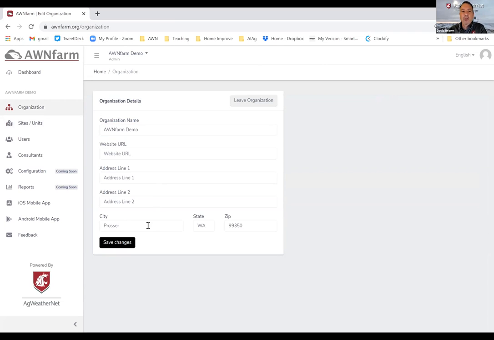We don't force any of this. Put in an address. This is up to you. I don't think we actually force you to do any of that. There's not a lot of information at the organizational level. Maybe in time that will change. Where it really comes in is actually the users.